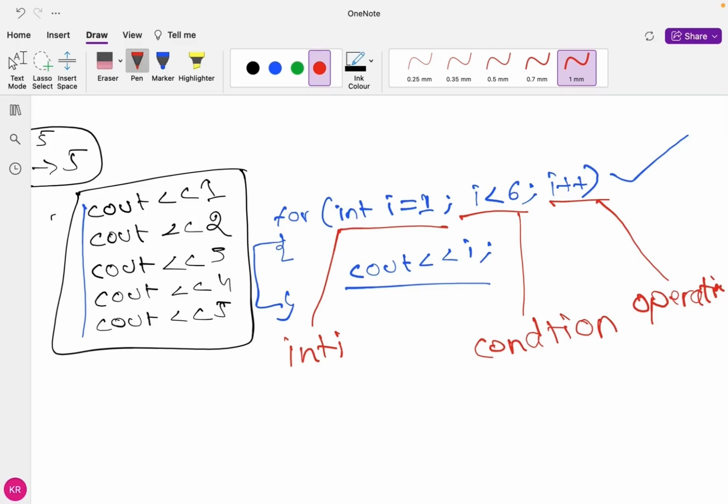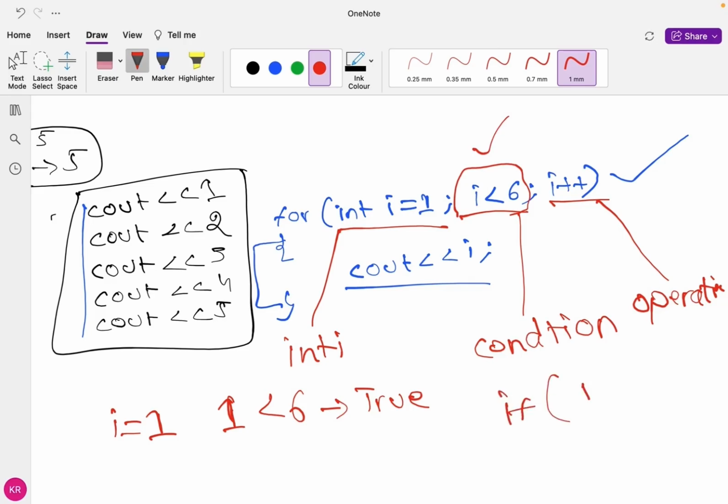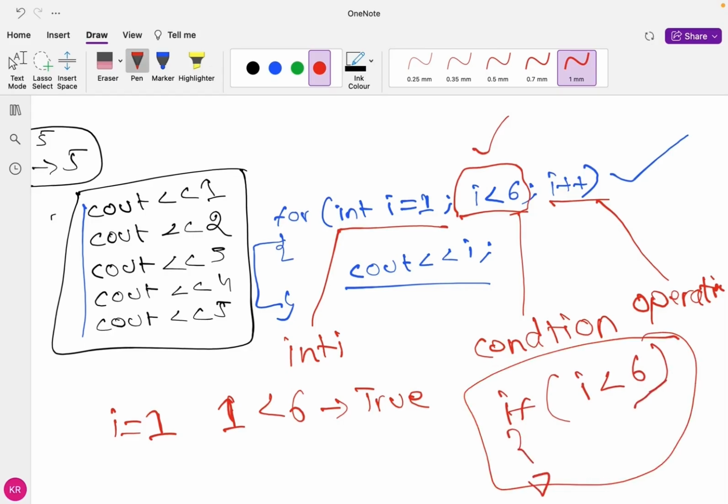Now, when I say i equals 1, a variable is created. What is its value? 1. Now, 1 less than 6, true or false? True. Whenever the condition becomes true, see, whether it is control statements or iterative statements, everything works based on the condition we give. Now, suppose there is an if condition. Suppose i is less than 6, if this is true, it will execute one time.